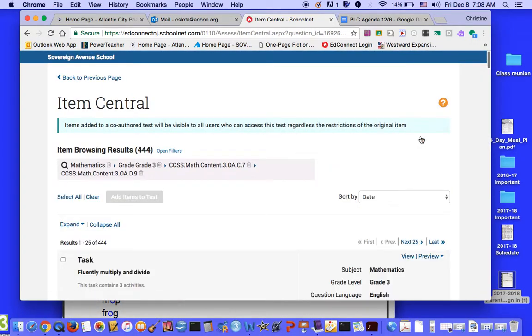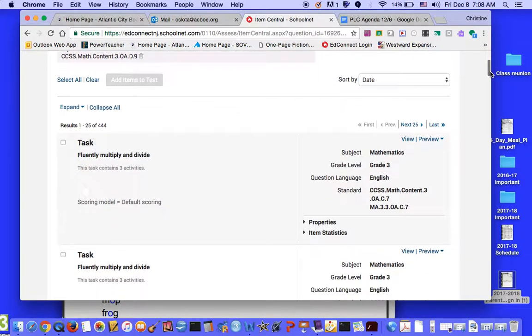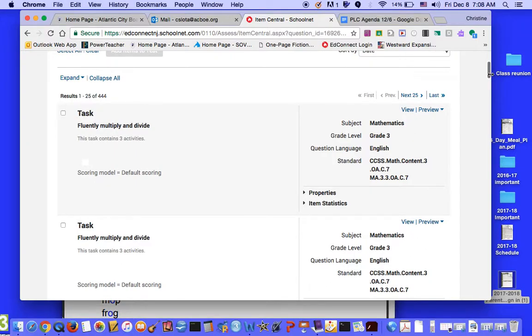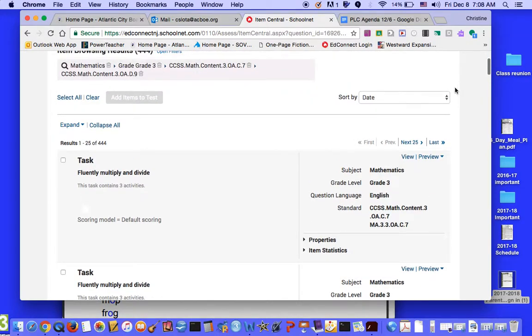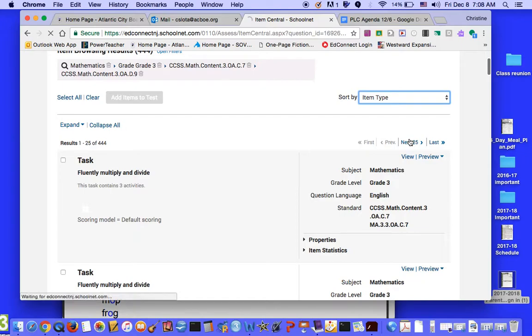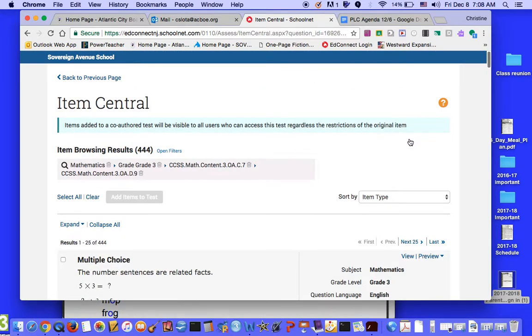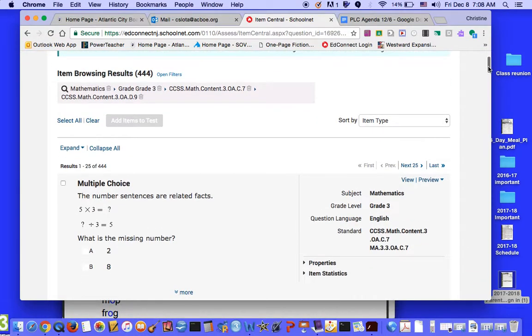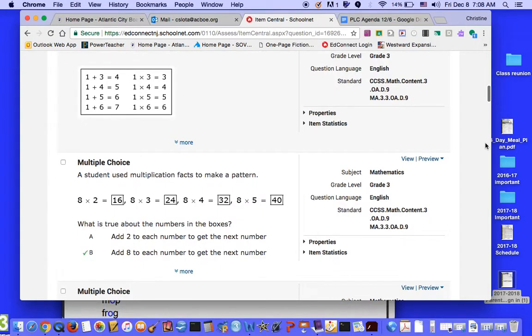So once the results come up, you'll scroll down, and what I like to do here is determine the item choice, because in the quick assessments you really don't want anything except something that's going to be scored by EdConnect, not teacher scored. So I go by item type. It usually puts the multiple choice up first. Now, on this page there are 25 questions.